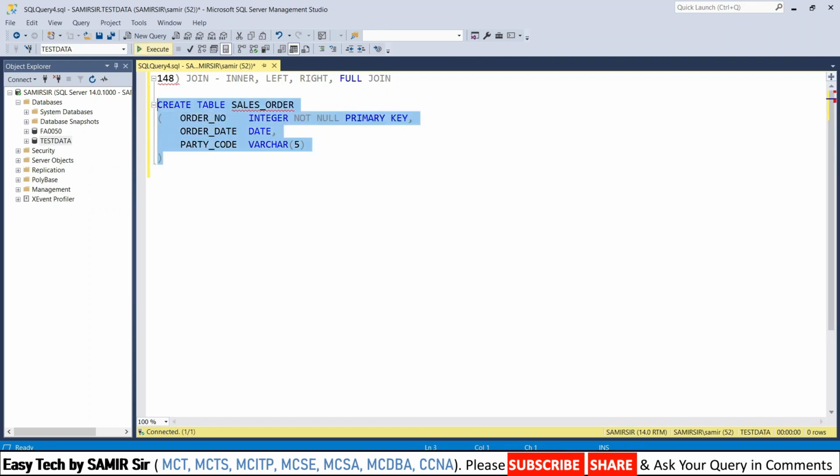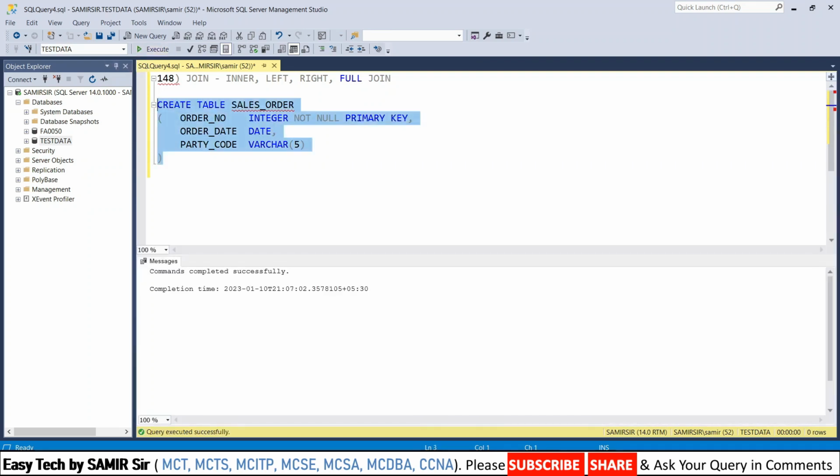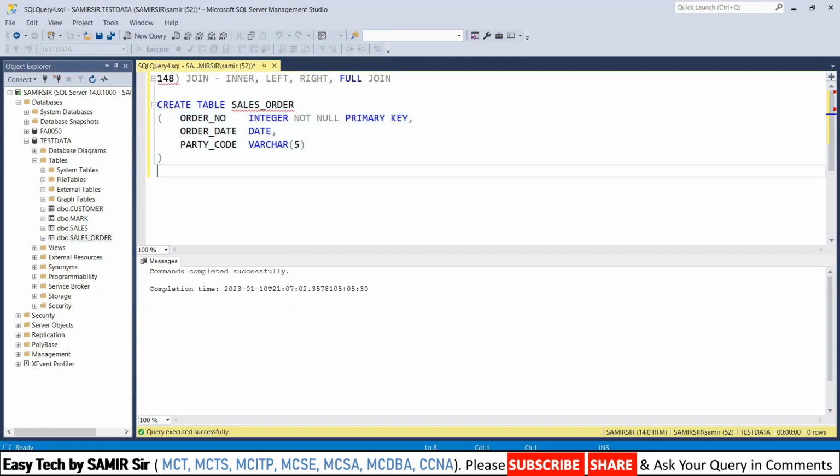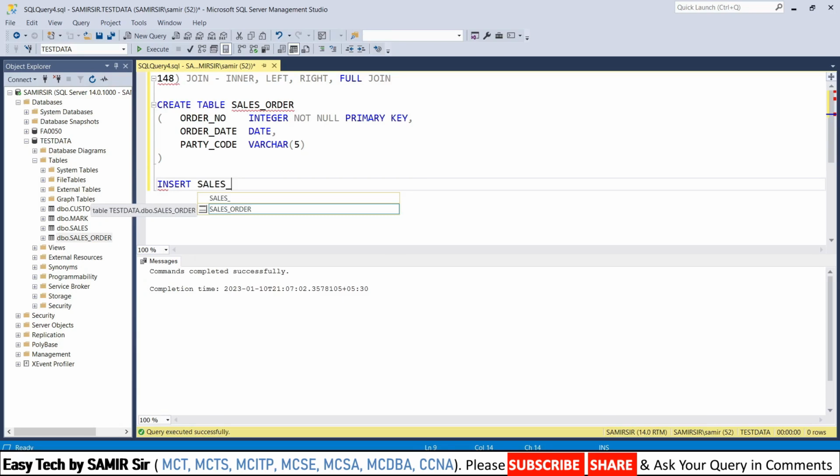I'm selecting the query and executing it. So in the test data, in the tables, now we right click and refresh it. One sales order table has been created. Now I have to insert some data into the sales table. So let us insert the data. I'll write the command: insert into sales_order.